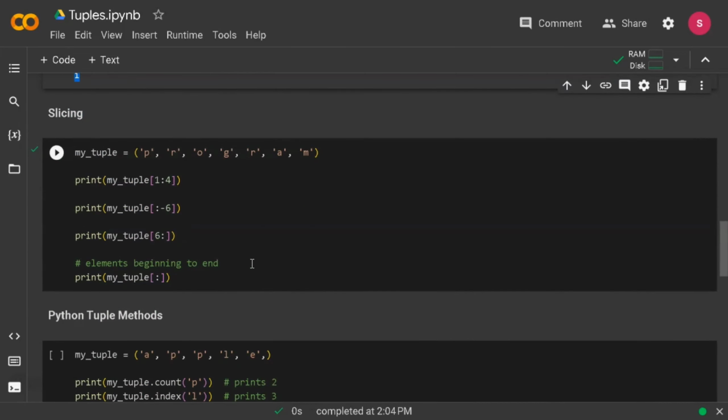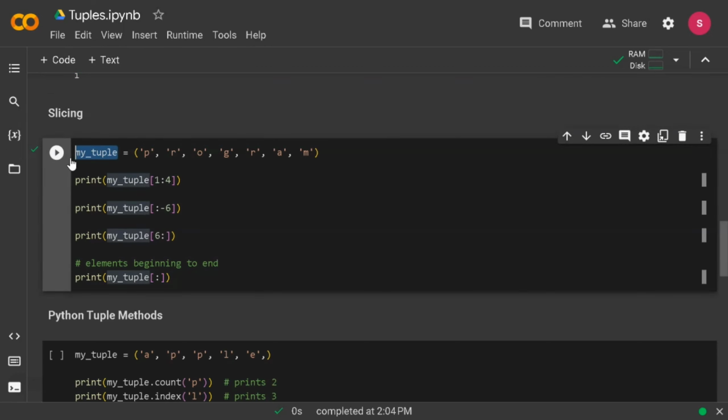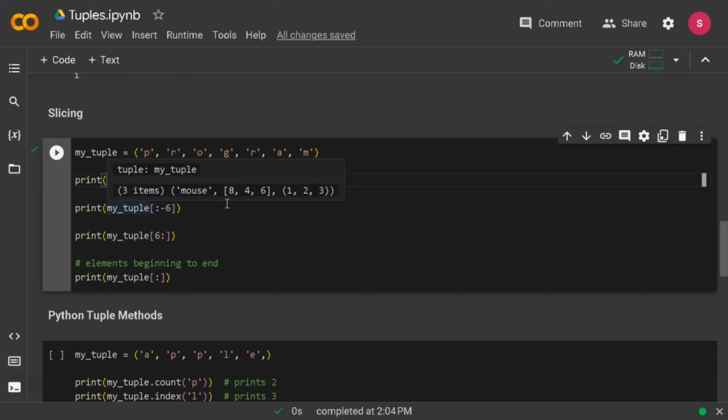Now let's see how to do slicing. We can access a range of items in a tuple by using the slicing operator colon. So for example, here we are creating a tuple which has a lot of characters. Now I want to access a portion of this tuple. So instead of using indexing, I need to use slicing, and the slicing operator is a colon. Before the colon, we write the start index, and after the colon, we write the end index. Start index is inclusive and end index is exclusive.